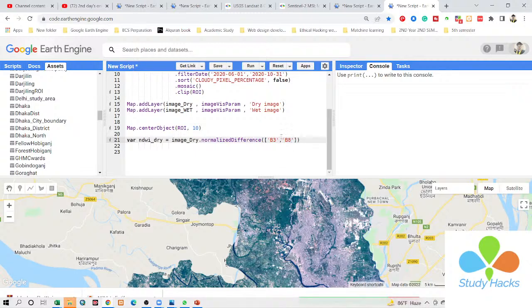Okay, so here you can see I simply call my dry image. From the dry image I use the normalized difference, and I want the normalized difference between the two bands B3 and B8. So now it calculates the NDWI formula, green minus near infrared band divided by green plus near infrared band, and I can get the NDWI result. Okay, so this is the built-in function.